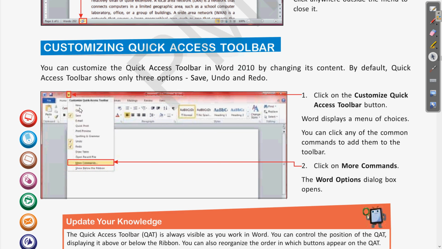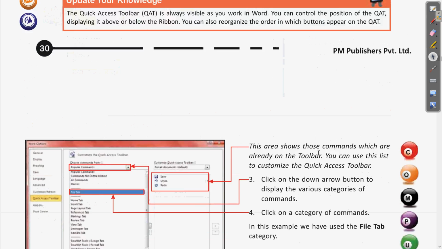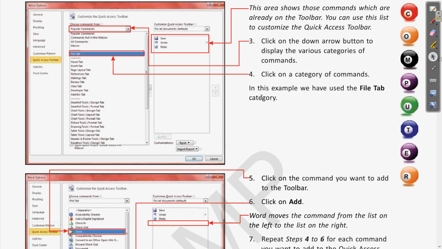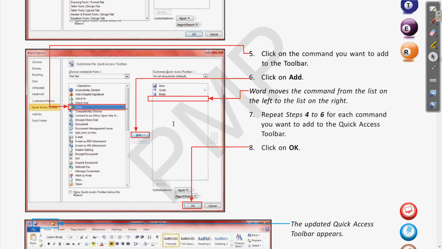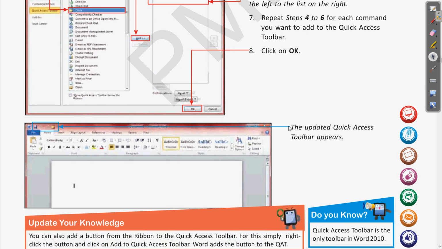Then we have seen how to customize the Quick Access Toolbar. The Quick Access Toolbar is at the top. There are some frequently used options available. If you want to add more options there, you can use the customizing Quick Access Toolbar option. And for that we have seen various ways how to customize and edit things. We can add from different views and different tabs.